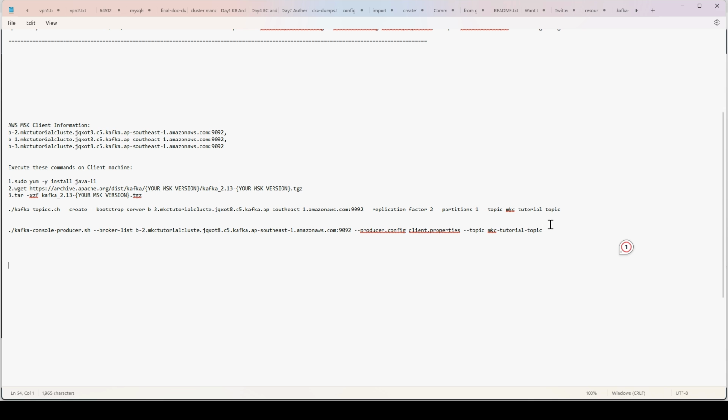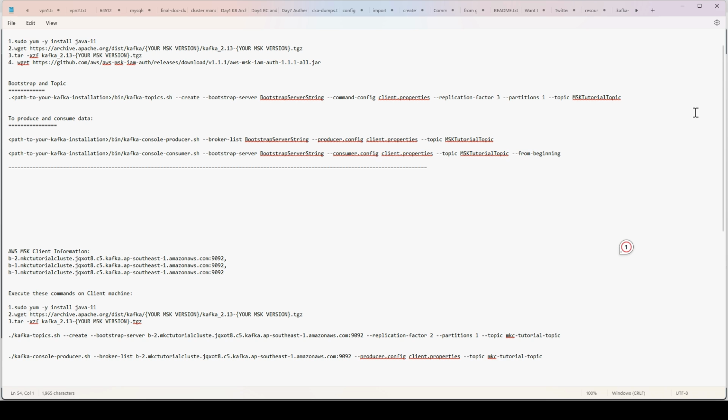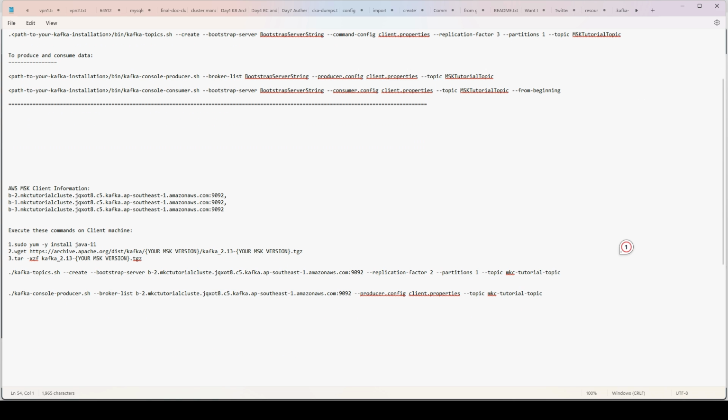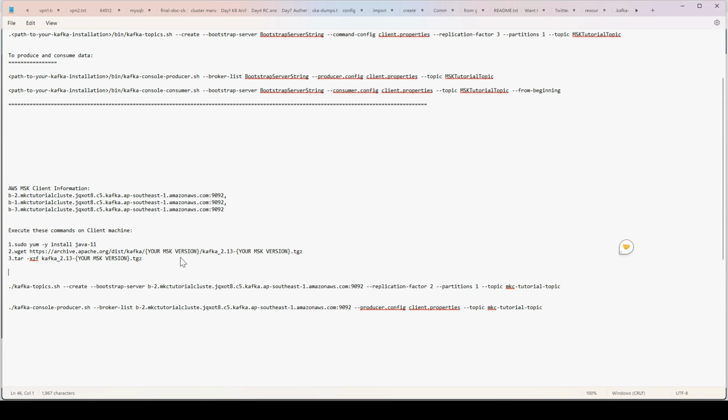I already have created the topic. How to create the topic? You can simply, yeah, it will create the topic as well. Let me show you this one. This is the generic command. This particular command is used to create the topic, which is done, right? So this part is done. I think it's the same command. Okay, the same command actually. So this part is done.